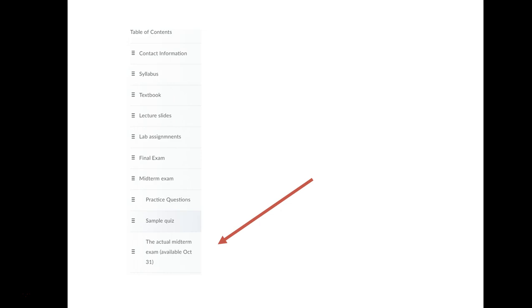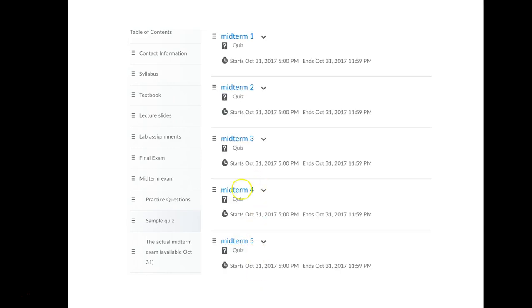So, where do you get your exam? Well, when you log on to Brightspace, on your left-hand menu, you will see all these things from the course, and you'll see this chunk called the midterm exam. Under the midterm exam module, there are practice questions. I'm sure you've seen those already. There's a sample quiz. We'll talk about that in a second. And the actual exam. The actual exam will become visible to you on October 31st at 5 p.m. But you click on that, and these links will pop up.